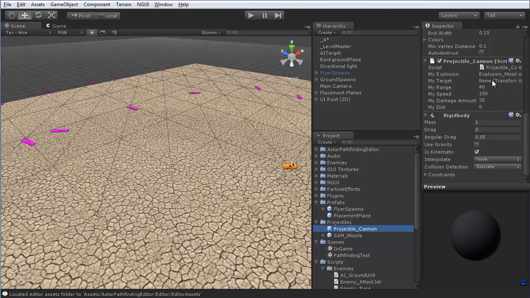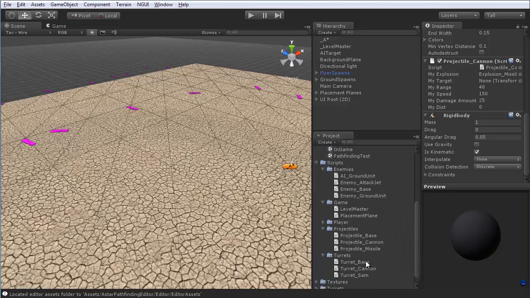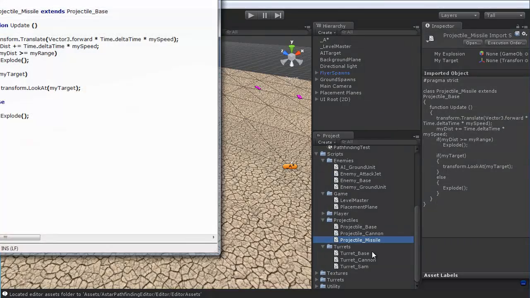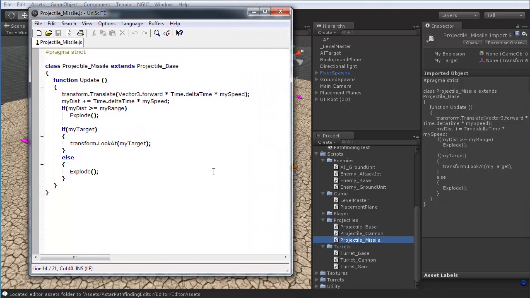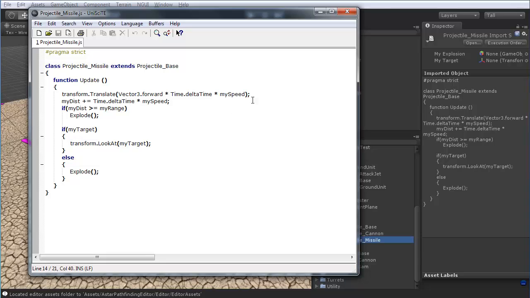The target actually doesn't matter. In fact, that's probably something that should be just on the projectile underscore missile, but we can keep it there just in case some other objects might need it, or you wanted a seeking cannon round or something like that.